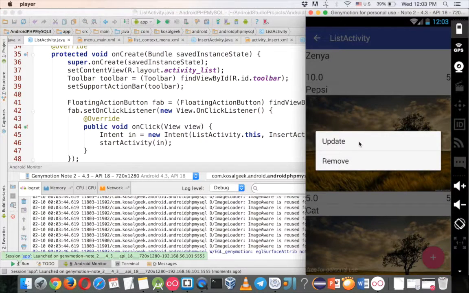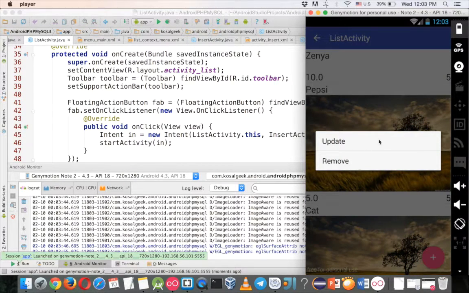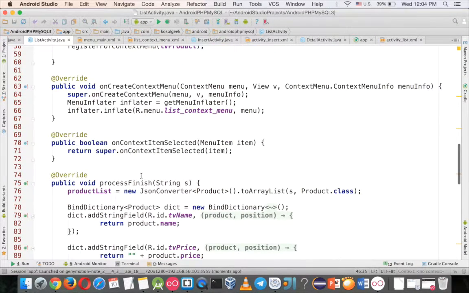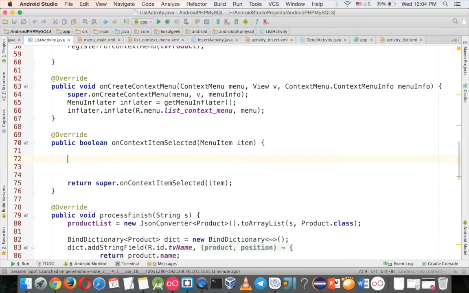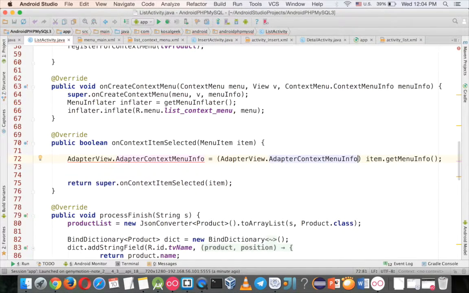Yes, now you have update and remove, and if you click update, you want to go to update, and if you click remove, you want to remove this item from the list. So that's why we need another method called onContextItemSelected, and before here we call item dot getMenuInfo, and the return type is ContextMenuInfo, and you have to cast it to AdapterContextMenuInfo like this.